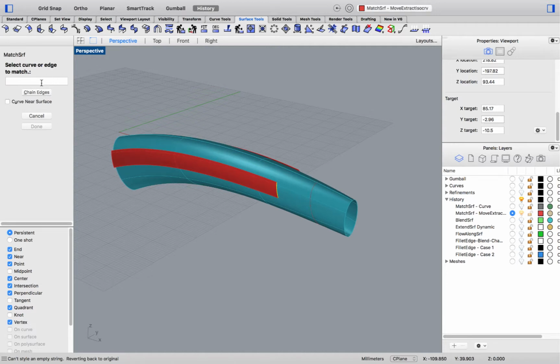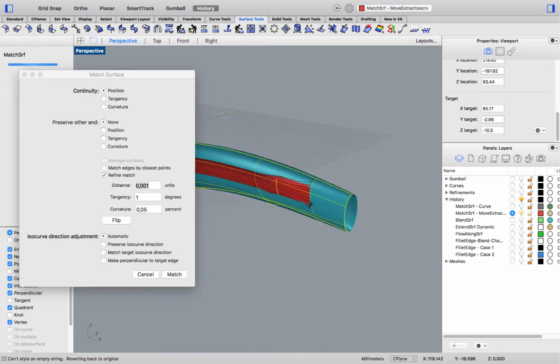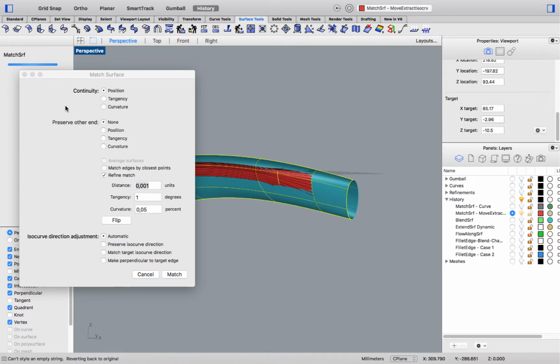But before, I will check the new option, curve near surface. What this does is add a prompt to select a surface on which my isocurve lies, and enabling the continuity options such as tangency and curvature. First, I will deactivate refine match and activate match edges by closest points. And then selecting tangency or curvature will force my red surface to adapt not only to the extracted isocurve, but the underlying surface with a tangency or curvature continuity.